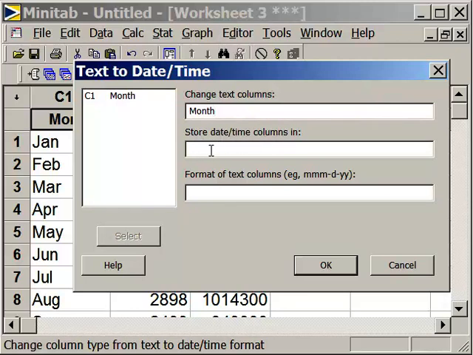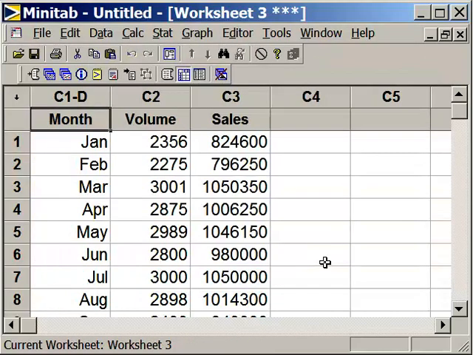Store it. Where do you want to put it when it's done? Well, actually, we want to put it right back where we got it, so we're going to store it in the same column. Now, what's the format that we want to have? Well, the format that we're going to have is just MMM for month. And we're going to say OK. And now we've successfully converted that to a date field, and it goes by month. We have volume and sales.